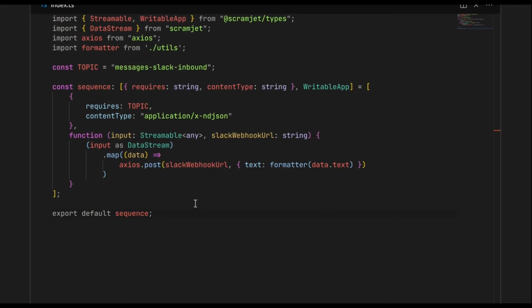This is a super short sequence. First, we say that we want our topic to be the input stream. Then our sequence takes only one parameter, which is a Slack webhook URL. Now on every message sent to the input stream, we will send an HTTP request to the webhook URL.